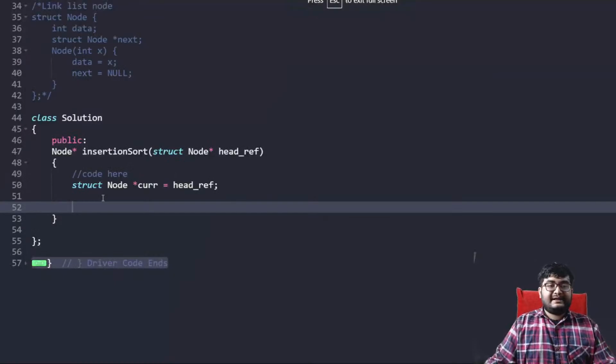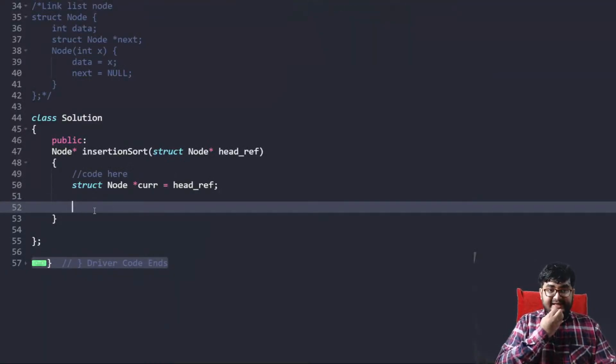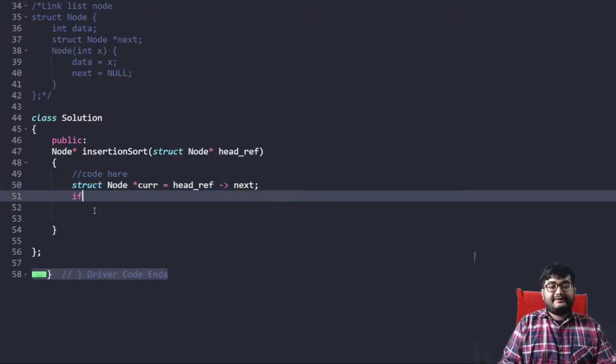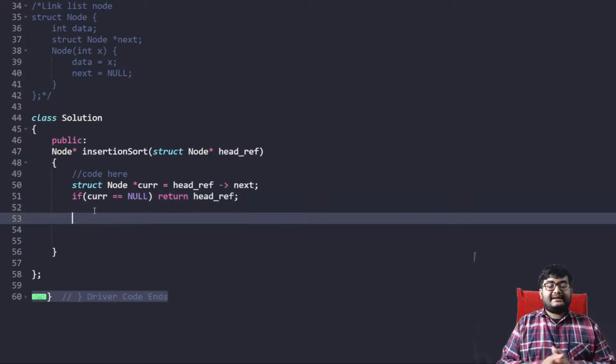So we'll maintain this, and we have the head ref definitely. So okay, let's do that. So current is head ref dot next. We'll directly start from head ref's next. So if current equals null, we'll directly return head ref.